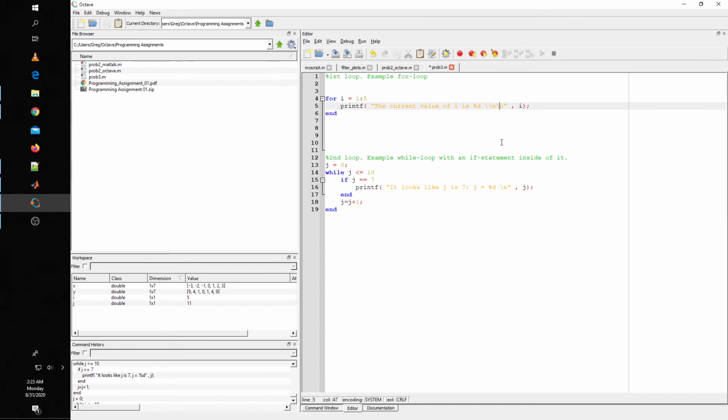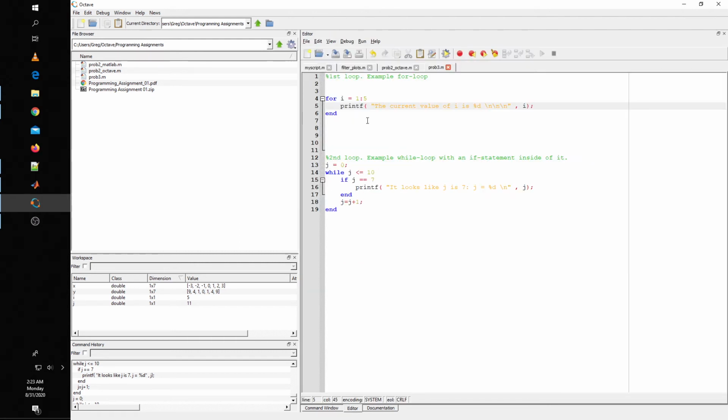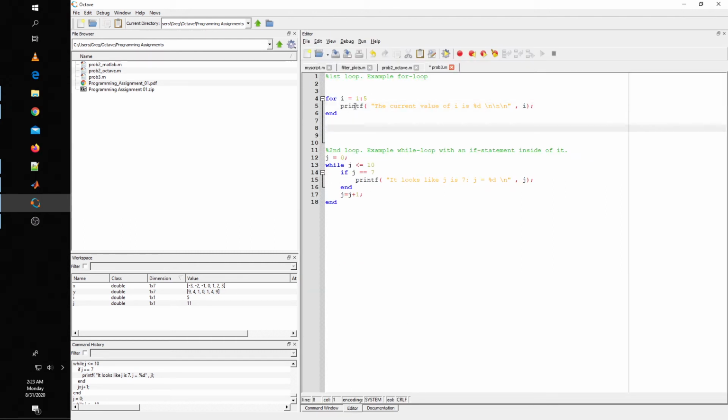So if I do like this, for example, with extra \n, there should be some blank lines when I run that. See, like so. Every \n means skip to the next line. Okay. So you can see how to do a for loop if you know how many times you want to go around. Every for has to be ended with an end.